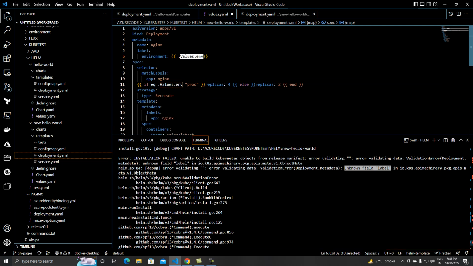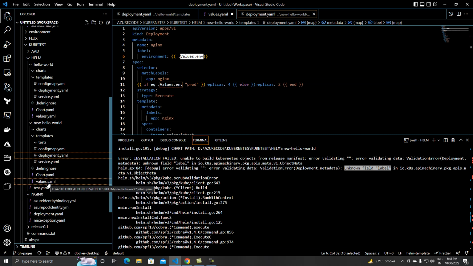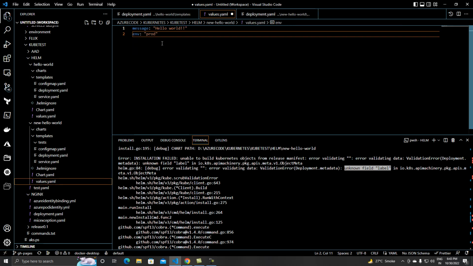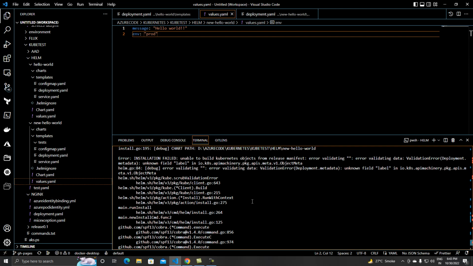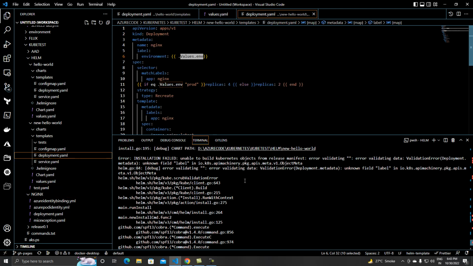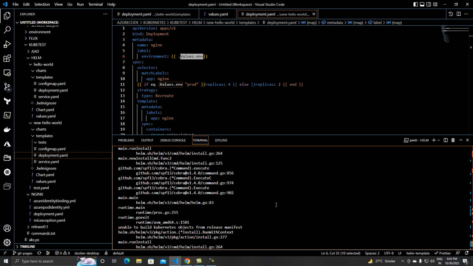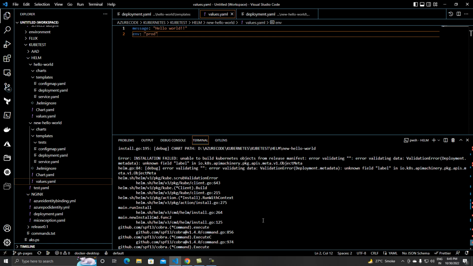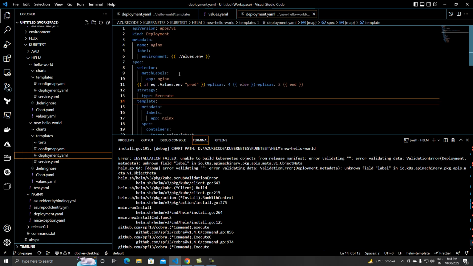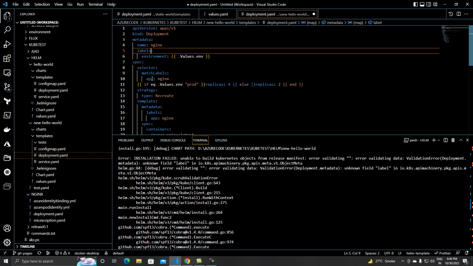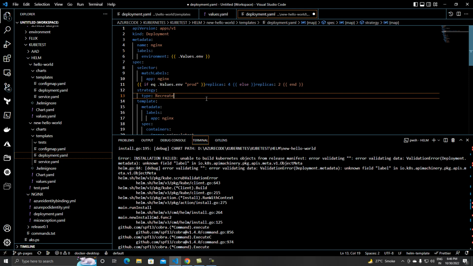I'm calling values env, and let's go to the values file env. I don't know whether it's not saved, right? So I saved it, and let's try one more time. I got the same error. Let's see. In fact, I think I got the reason. It's not label, it's labels, right? So let's do one more time.